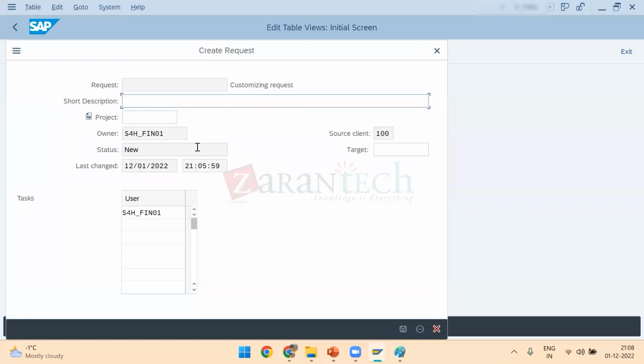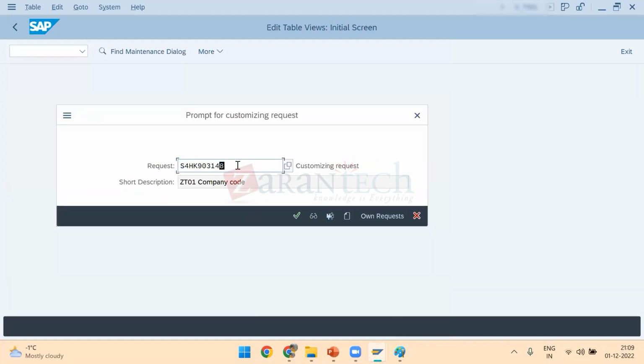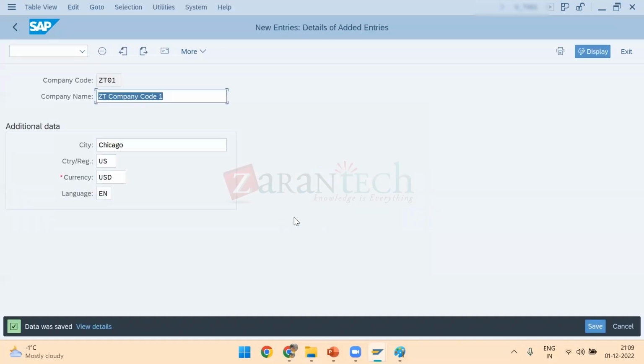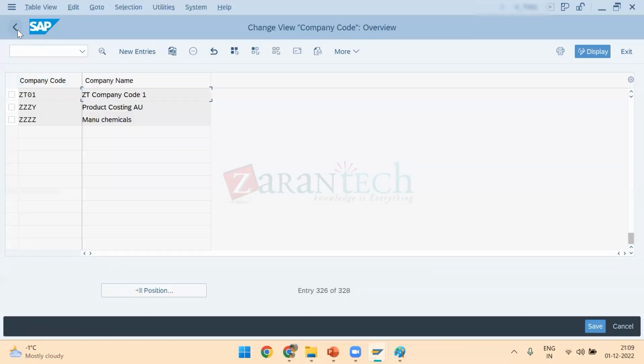create a request because I want to include our changes in a new transport. So enter the short description and click on save. Okay, now you can see a new request has been generated, and click on continue. So now my company code creation is saved under a transport request.